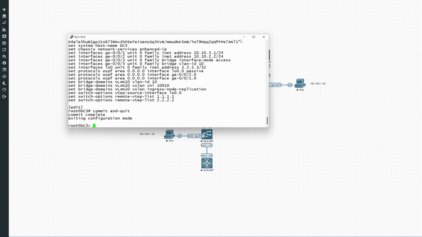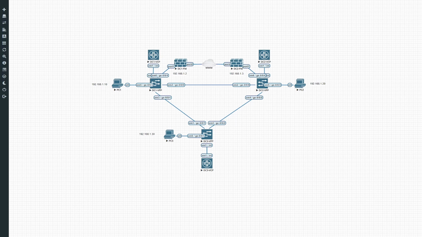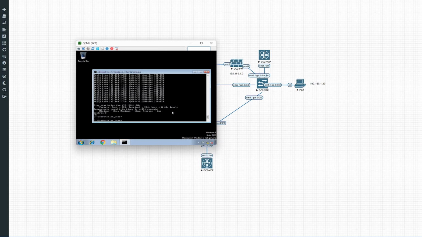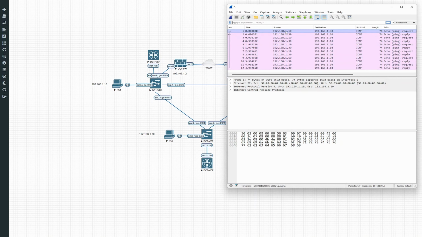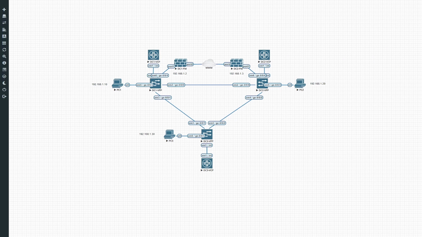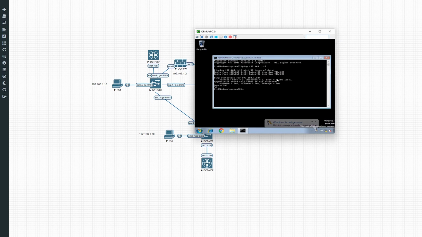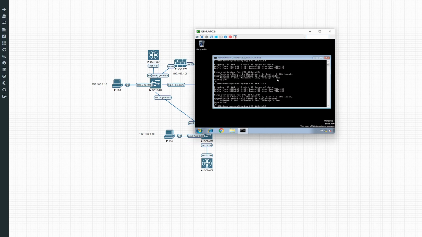Let's close that. Now let's go to PC1 quickly, and if we ping 1.30 now, we should be able to ping it as well. We can go to Wireshark. As you can see, here we have a source from 1.10 to 1.30. Cool. Then let's go to PC2. PC2 should be able to ping 1.30 as well. Here you can see you can ping 1.10 and 1.30. So we have full communication between all three of these devices.